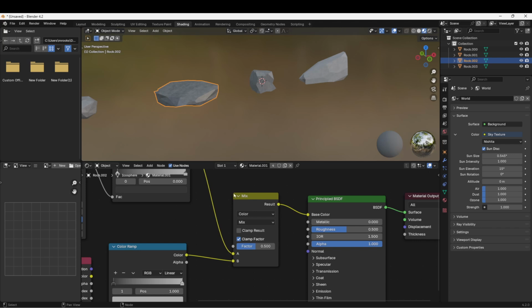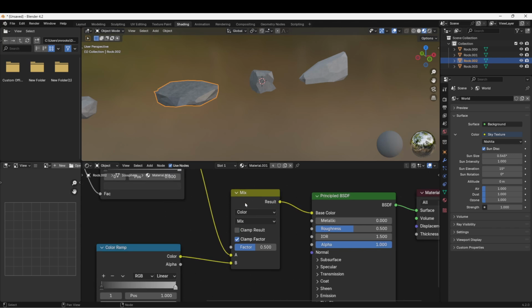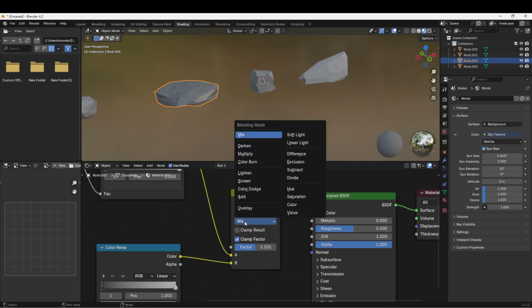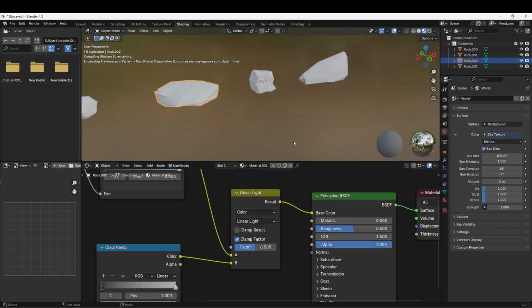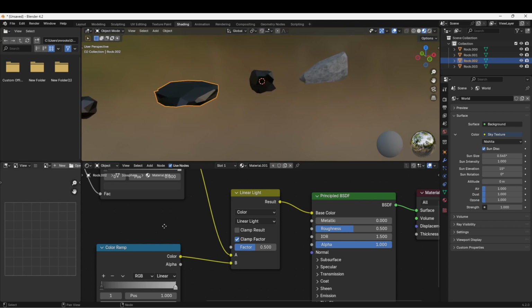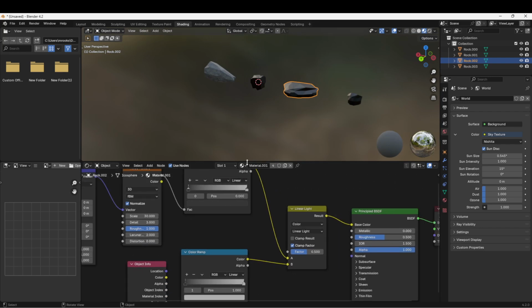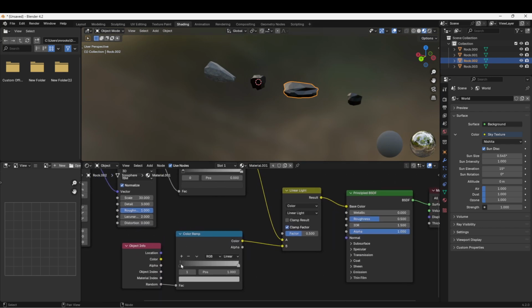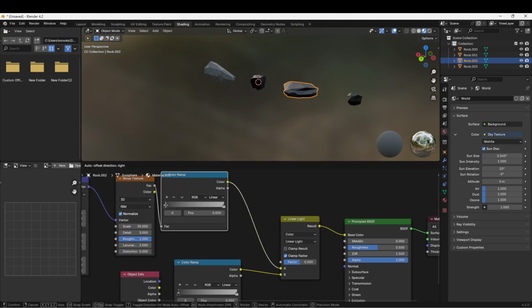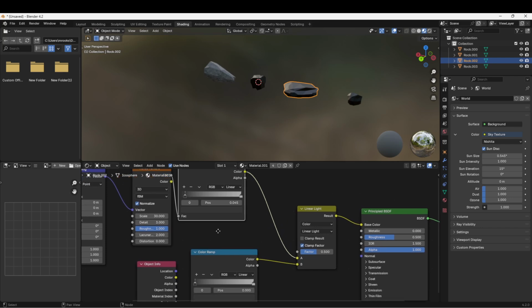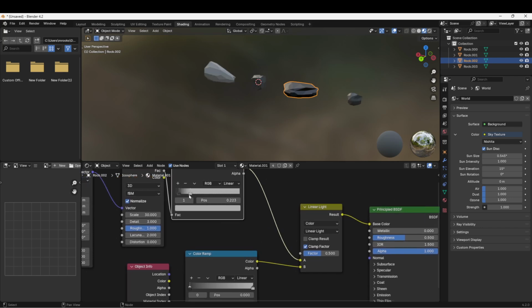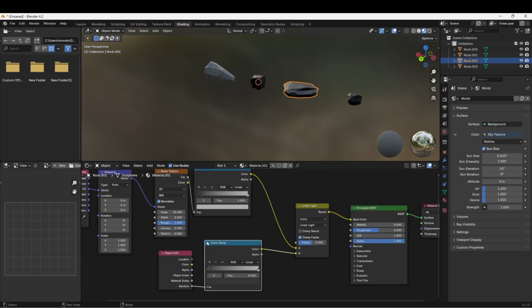Let's look at this mix color, and let's change mix to linear light. And that's going to give us a little more range. It's a bit too dark, so let's change, let's see which one will affect that. I believe it would be, let's see here. Let's look at the bottom color ramp.